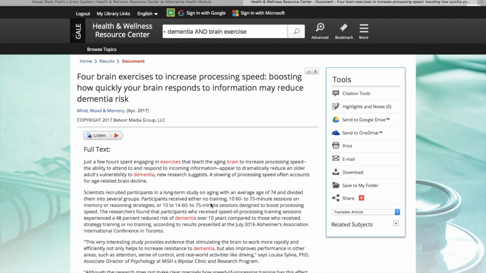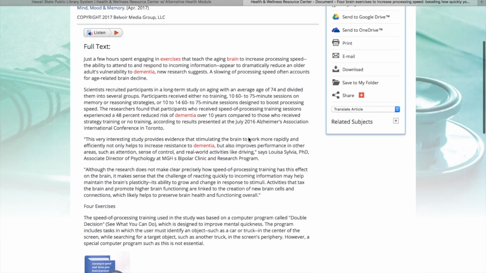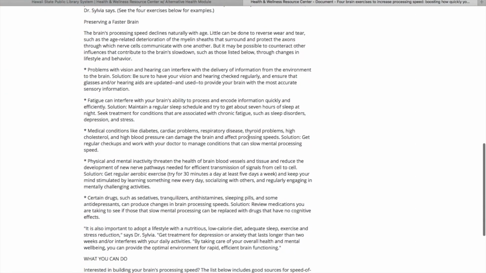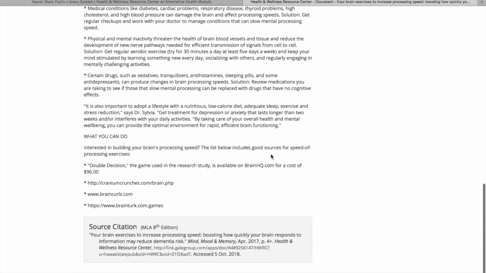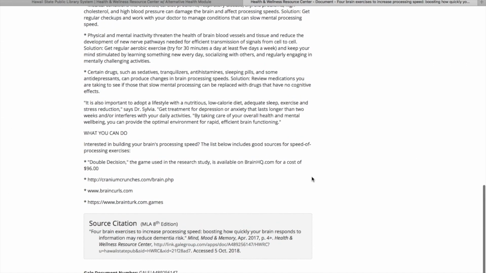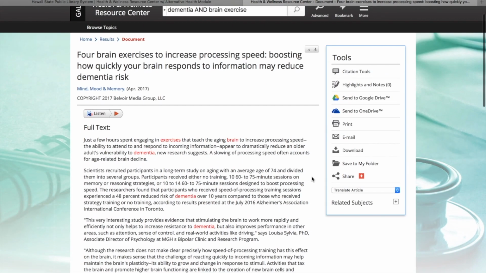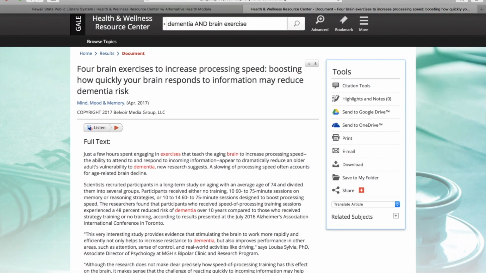That sounds interesting. So I can click on the title and I can actually listen to the article, or I can go ahead and read through it. So if we just kind of peruse through this article very quickly, we can see down at the bottom they do list some websites to go to for brain exercises. So great information. Thanks.